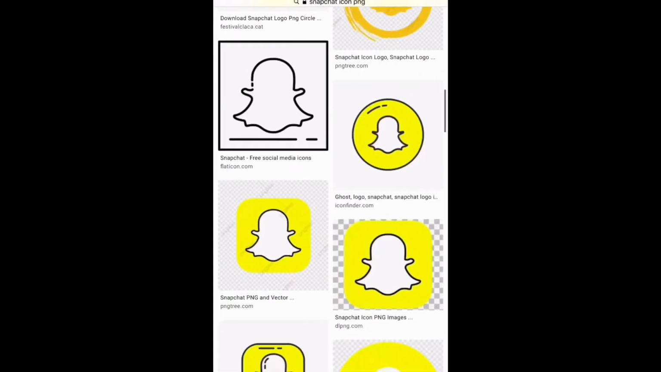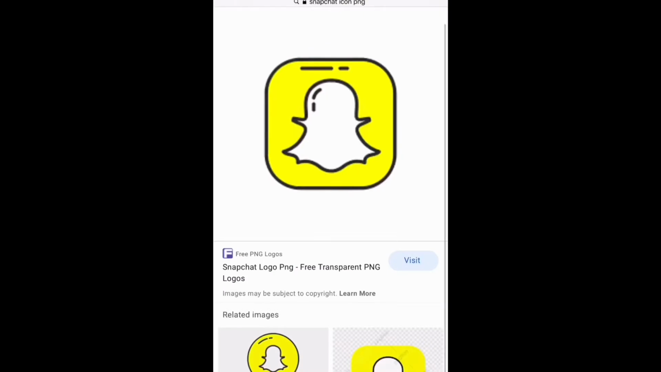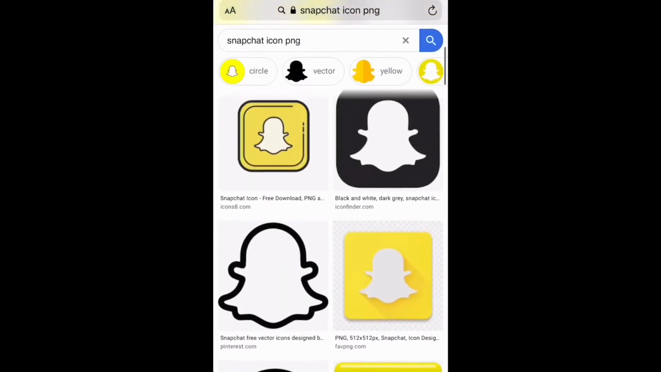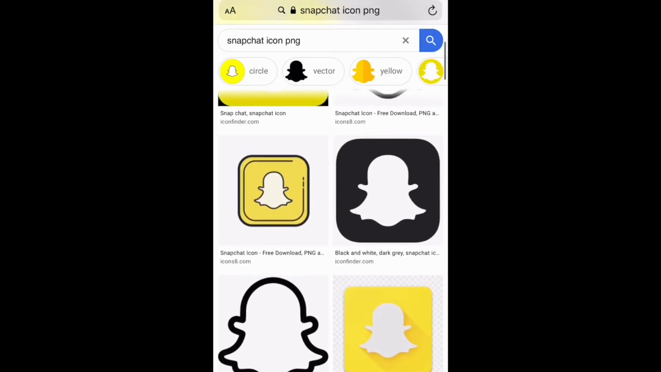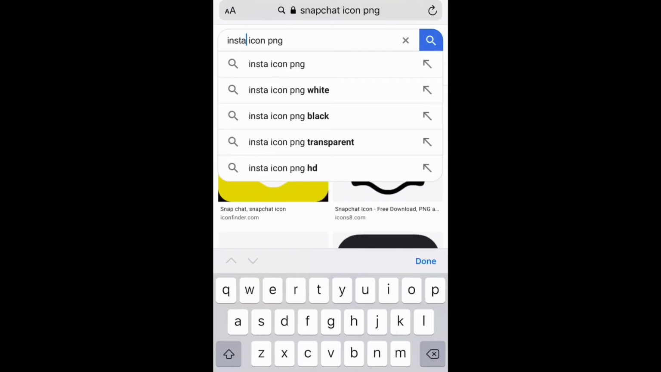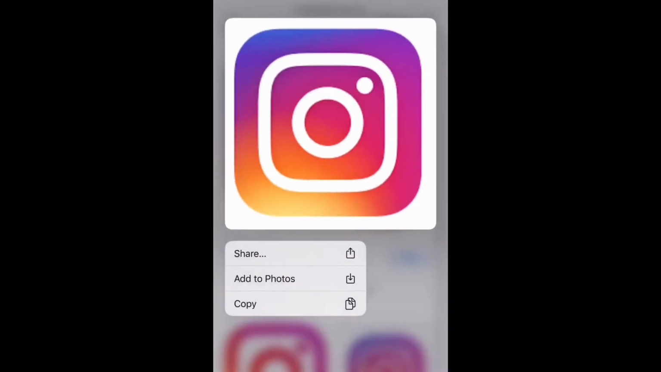And also now you want to search up Snapchat icon PNG, and then also download that if you would like. If you want a different icon or social media icon, you could search up that, like Instagram icon PNG, like I am right now to show you an example. Or you could do Facebook icon PNG, just whatever social media icon you would like.